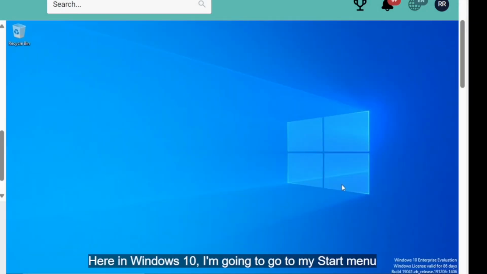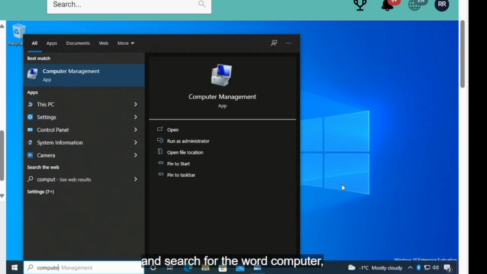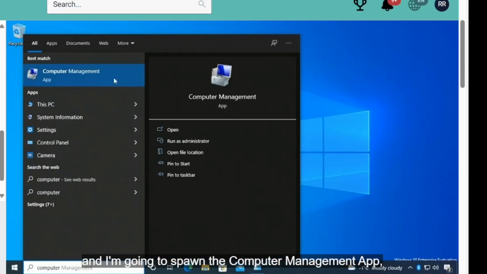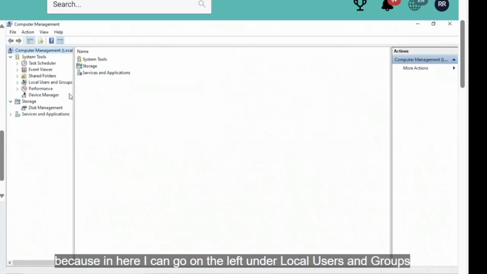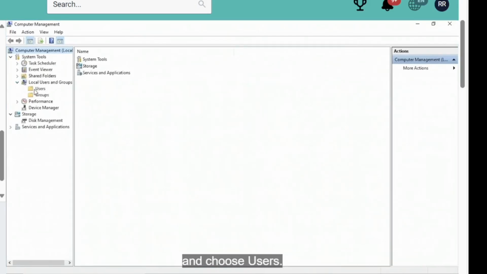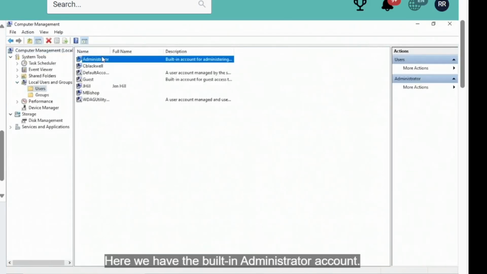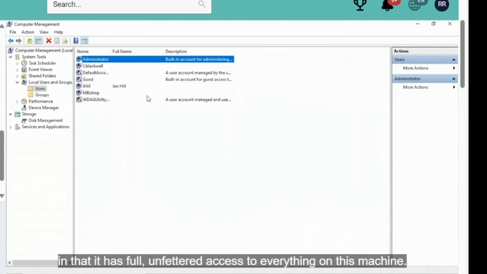Here in Windows 10, I'm going to go to my Start menu and search for the word Computer, and I'm going to spawn the Computer Management app. Because in here, I can go on the left under Local Users and Groups and choose Users. Here we have the built-in Administrator account. It's kind of the equivalent of the Linux root account in that it has full unfettered access to everything on this machine. Normally, this is disabled by default in Windows 10.